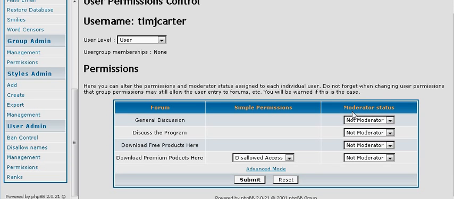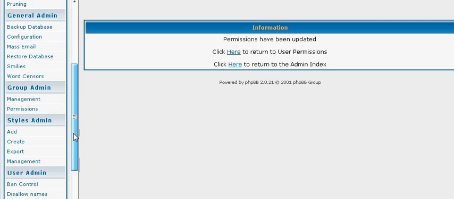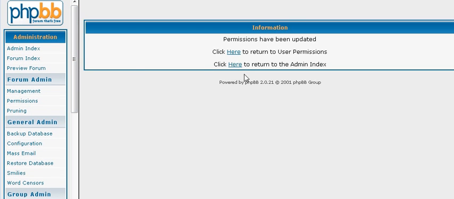Now you'll see here that if we look in his account, the download premium products has disallowed access. Now if we were going to charge for premium products, after he paid us we would just have to go in here and allow him access and submit. And now he will be able to access that part of the forum. Now let's just go and prove that.